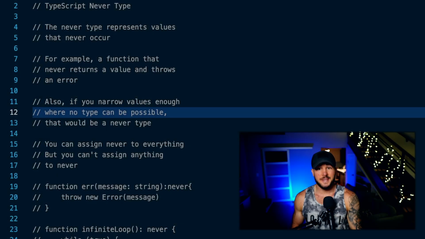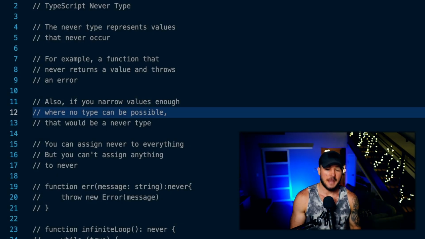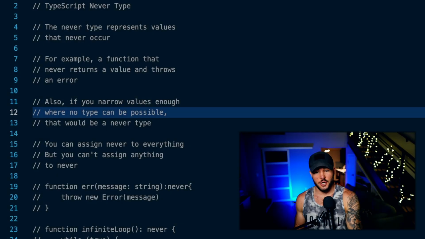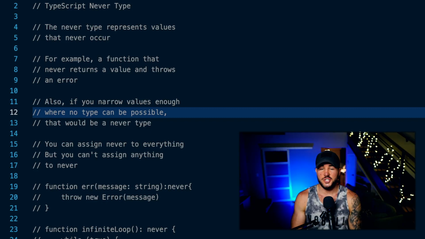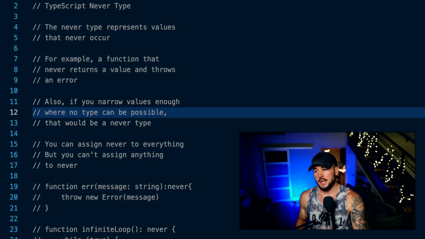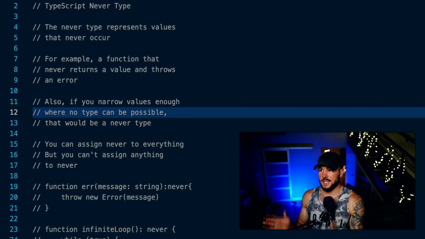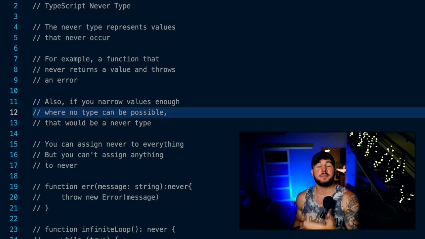The never type in TypeScript represents values that never occur. For example, if a function never returns a value or it just throws an error, then it's never going to return anything. So you could add a return type of type never for this function. Also, if in your program you have some conditionals and you are narrowing your different types down to no possible types, you might get type never.